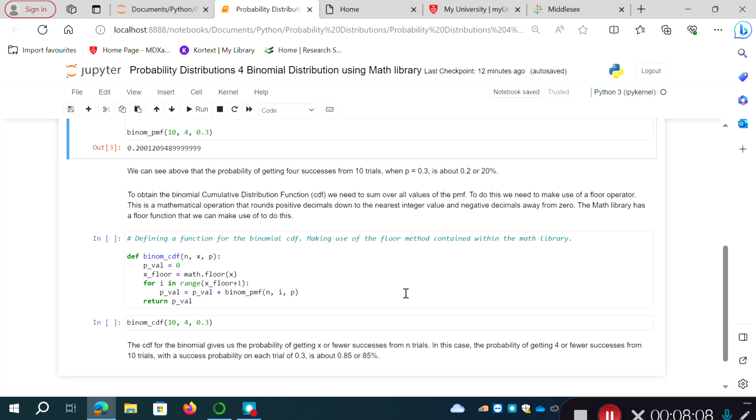The math library, making our life much easier here, has a floor function that we can make use of. This is math.floor. So in this cell, I'm defining a function for the binomial CDF, making use of the floor method contained within the math library. There's a def reserved word called binom_CDF. It takes n, x and p as arguments: number of trials, number of successes, probability of success. I'm initializing an object called p-value at 0, and then creating an object called x_floor, a floor operation on the x value we give.